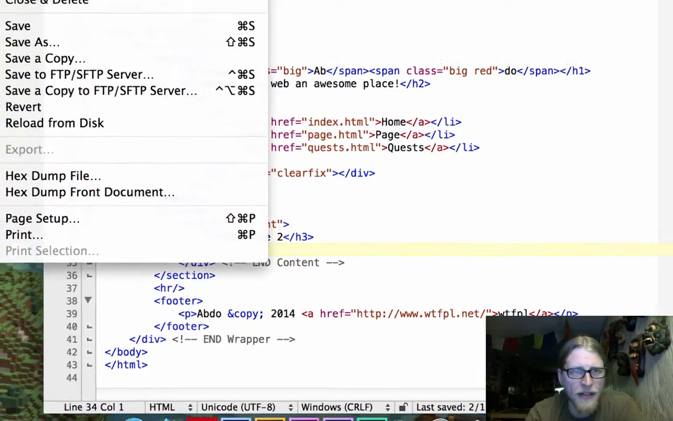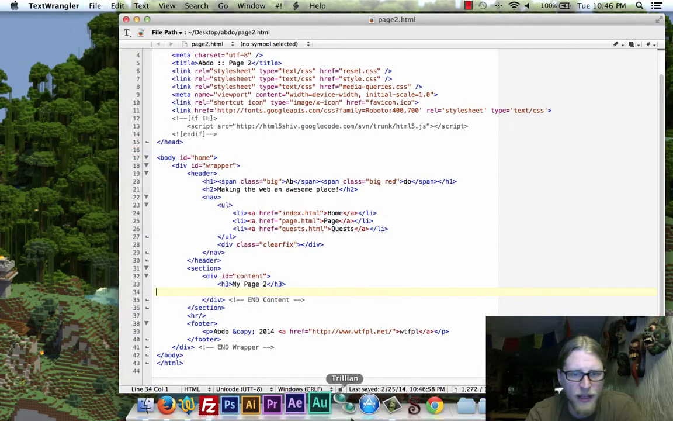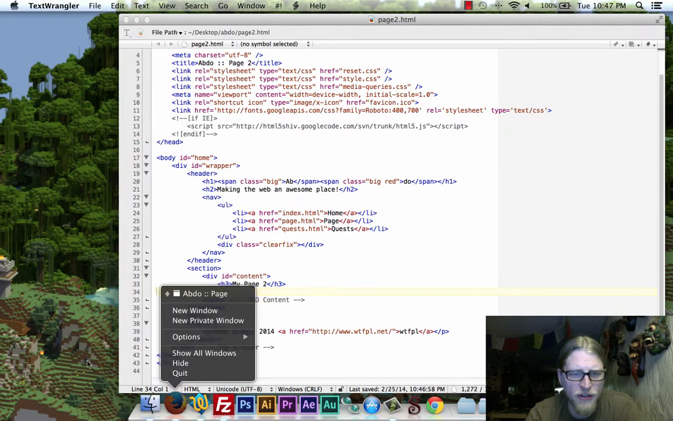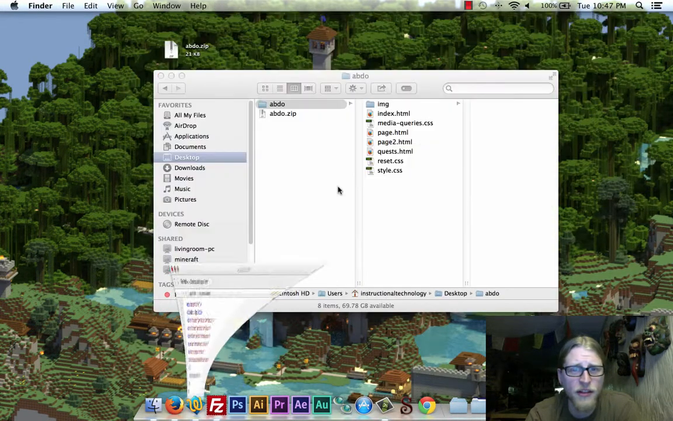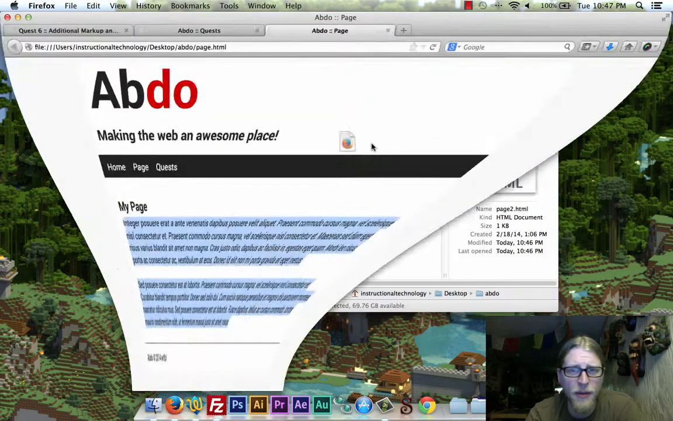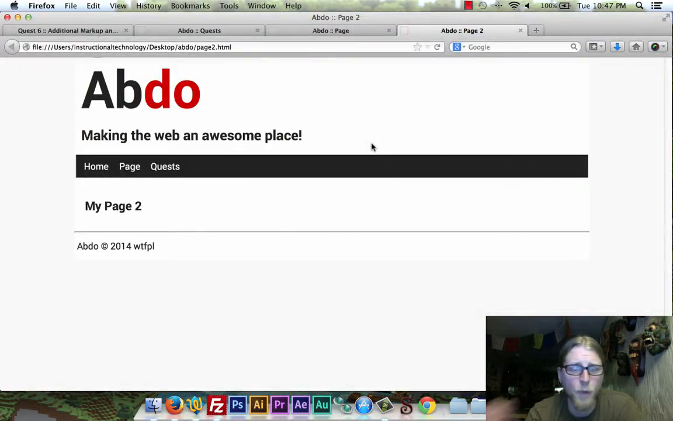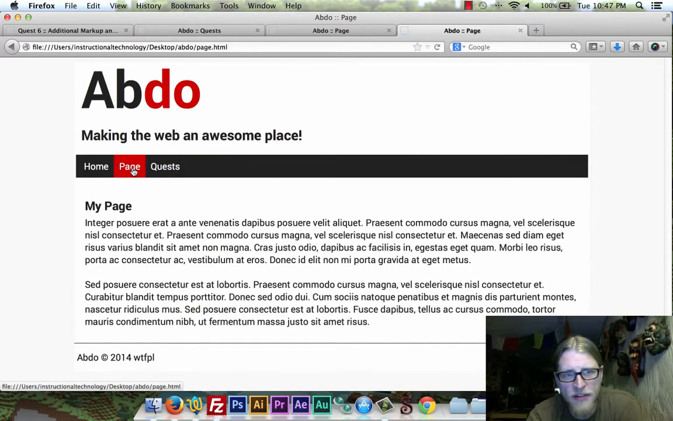If I do a file save and we take a look at what's going on in this page 2, the way that I'm going to do that is I'm actually going to run it right out of here. So I'll double click my page 2. We're in page 2. You notice I removed the paragraphs. One thing that you'll notice is it's not in your link structure. It's no longer in your nav. So if I clicked over to page, it's going to kick over just to my page. We're not in page 2.